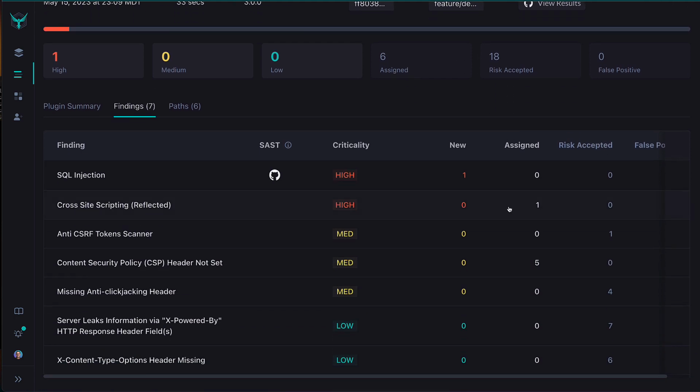And then when we go down below, we can see all of the types of vulnerabilities that we've found, including SQL injection, cross-site scripting, etc. We can see that we've got SAST results that correlate with one of these findings, SQL injection, and that's on this high criticality issue, which is new and has not been triaged, and several of the other findings have been triaged, either by being assigned to tickets or marked as risk accepted. Let's take a look at the SQL injection issue and see what we get from the SAST integration with CodeQL.